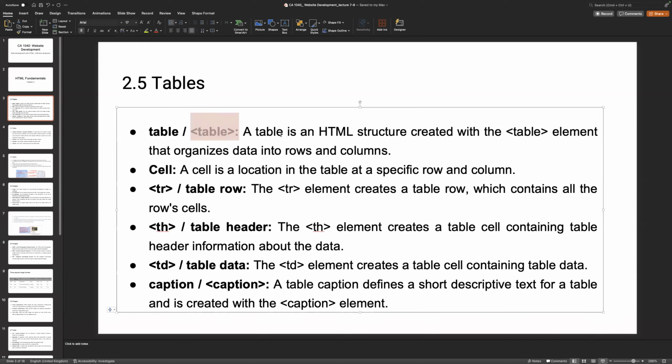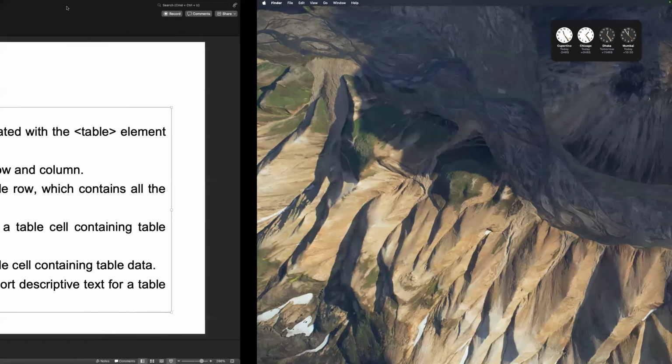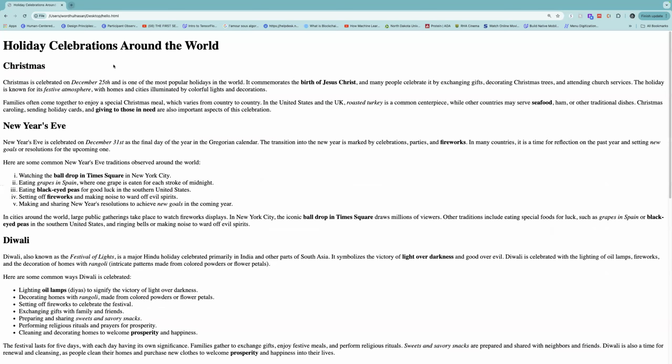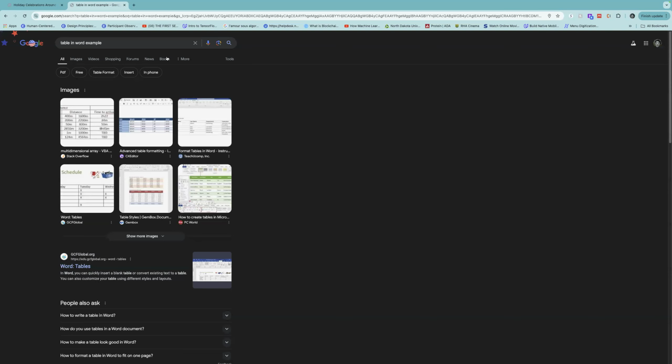A table is an HTML structure created with the table element that organizes data into rows and columns. A cell is a location in the table at a specific row and column. For example, if we search for any table in Word, let's just look at this one over here.